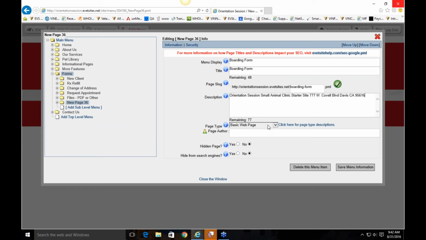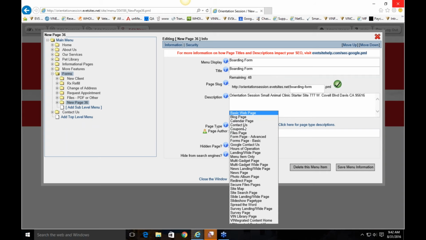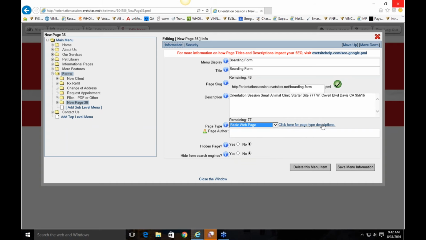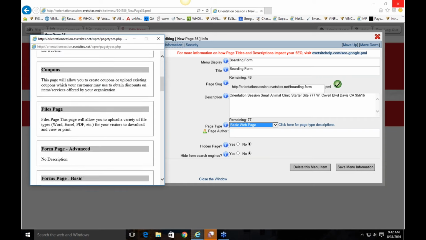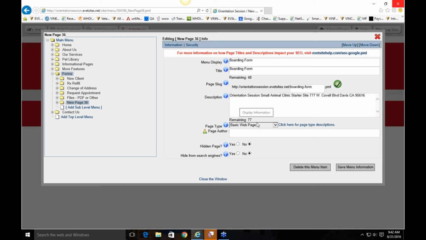And then here's where you have the option of what type of page you want this to be. So you're probably primarily going to be working with just a basic web page, and that's just going to be the plain text and images, or you can choose from any of these template pages. So if you had a blog that you wanted to incorporate, you would do a blog page. If you wanted to add in a calendar page. These are all pretty self-explanatory. If you ever forget, you can click here, and this gives you a rundown of each type of page.